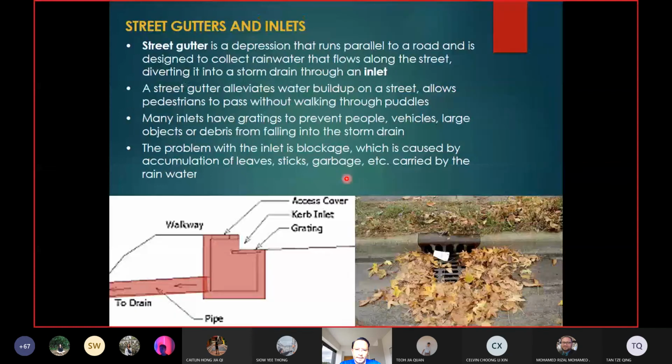Street gutters alleviate water buildup on the street and allow pedestrians to pass without walking through puddles. Many inlets have grating to prevent people, vehicles, large objects or debris from falling into the storm drain. Something like this, you have grating to cover the inlet. The problem with the inlet is blockage, as you can see from this image, which is caused by accumulation of leaves, sticks, garbage, and so on, carried by the rainwater.